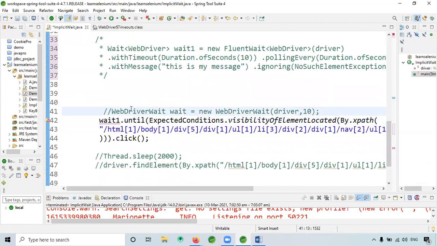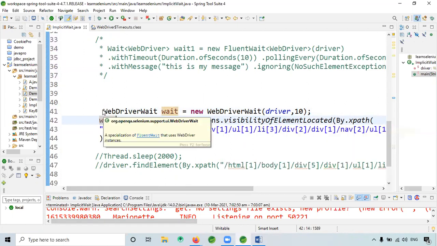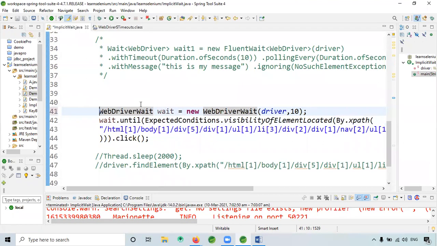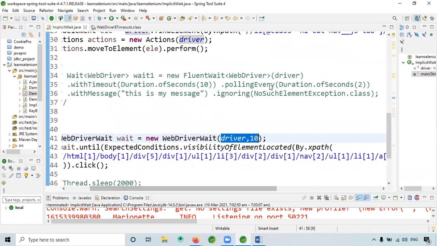So in Fluent Wait, it already clicked, right? Yeah, it clicked. It took us to the Apple page. That worked the same way as explicit wait, right? Explicit wait checks only once in 10 seconds, but here, in 10 seconds, it will poll every 2 seconds and check for that element.